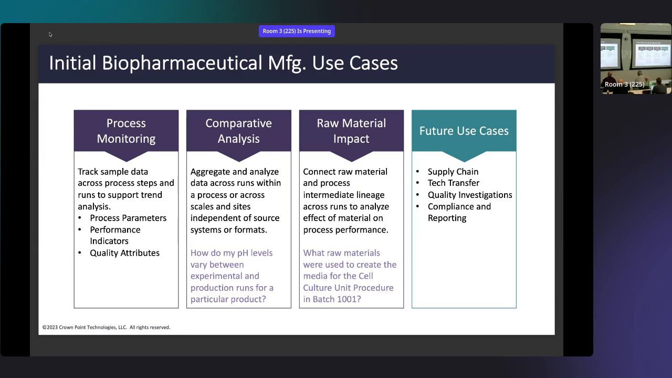And right now, you can't do that with the systems that we see currently in place within these organizations. And then finally, the raw material impact was the third use case that we implemented.